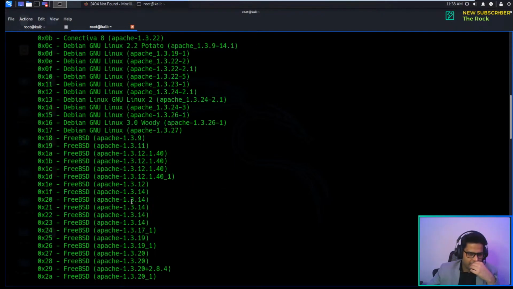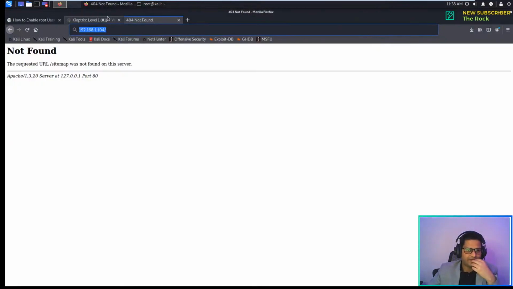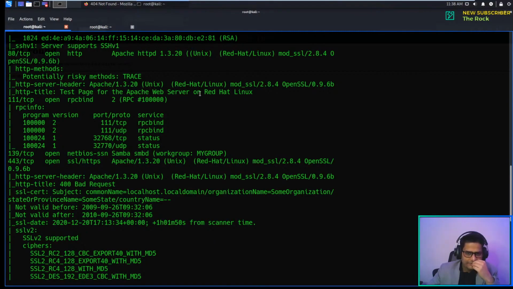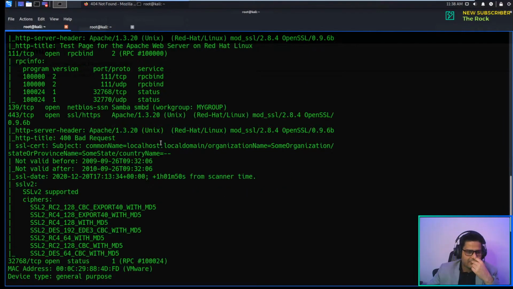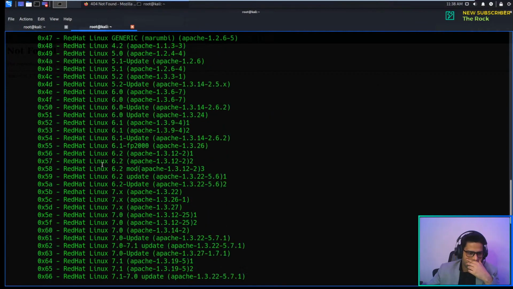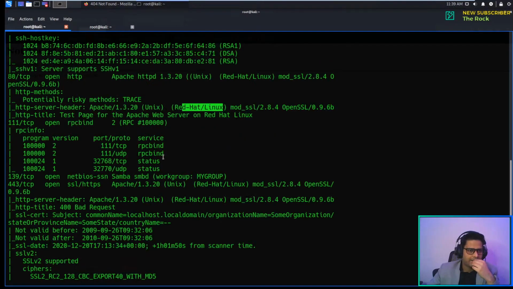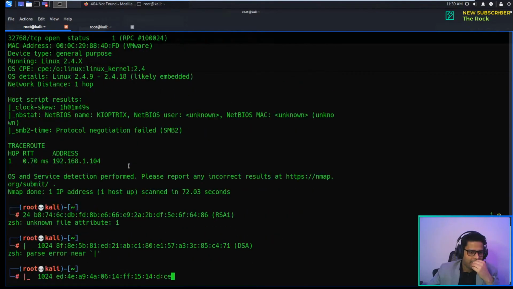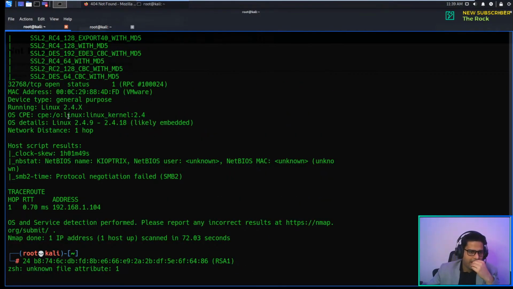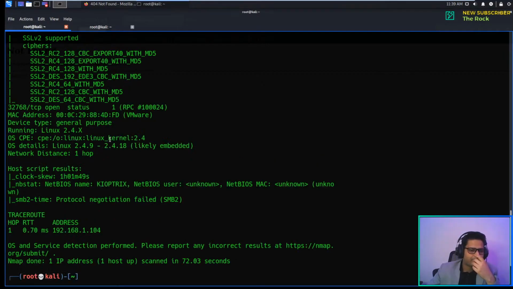R1 is Red Hat. Just wait, what was written in our results? Open SSL, Red Hat, 1.3.20, whatever, Red Hat Linux. So we didn't get the exact number, so I'll go with the higher version, whatever it is close to.